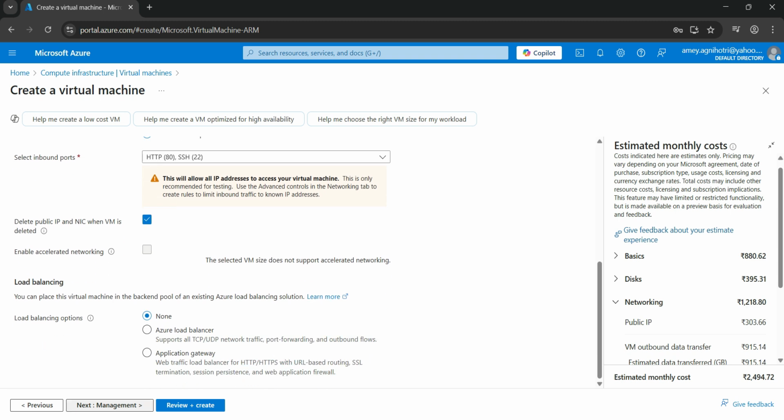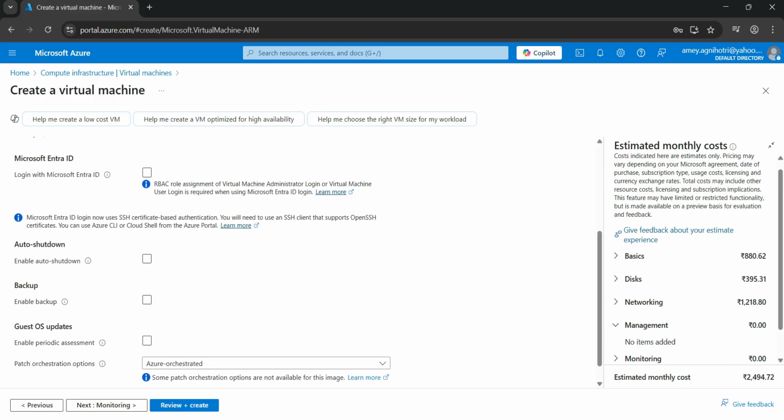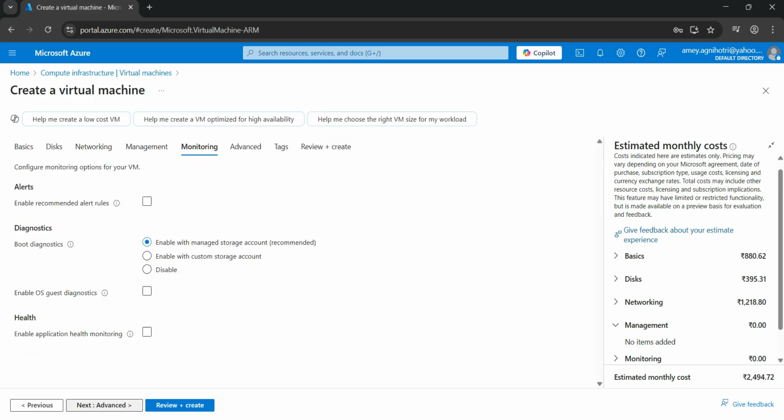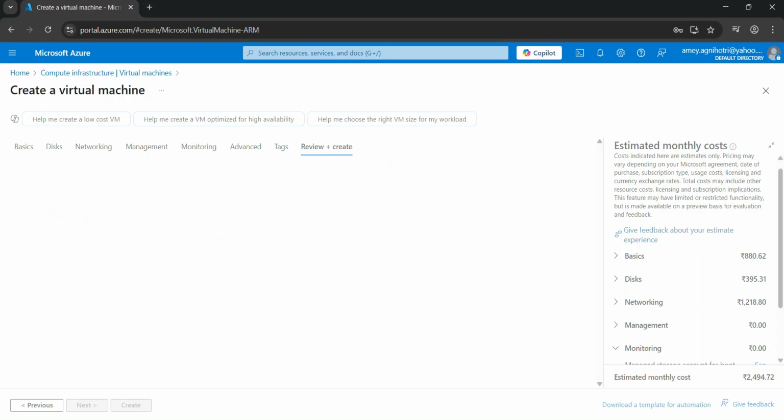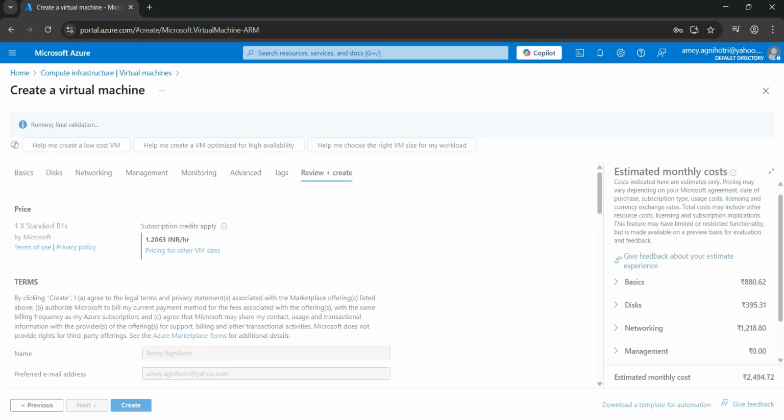Then let's go to the management tab. Here we don't need to change anything. If you want to set up any monitoring, then you can add and enable those, but currently I'm not. And then let's click on review plus create. It will validate all the details that we entered, and once the validation is passed, we can proceed to create the virtual machine. Now it is validating the details that we entered, that is the region, the image, and the size that we selected.